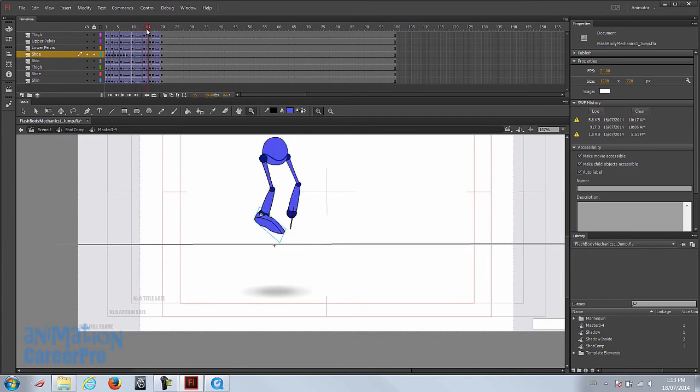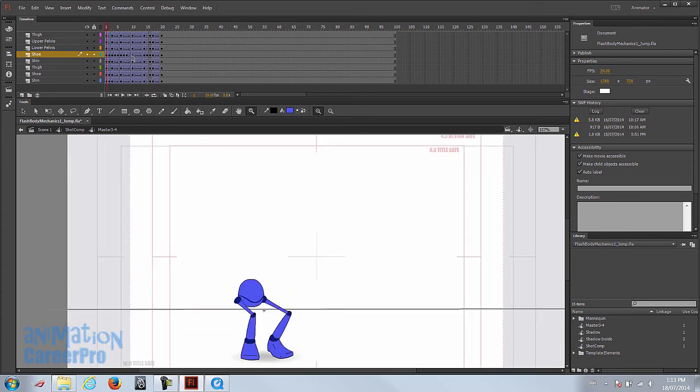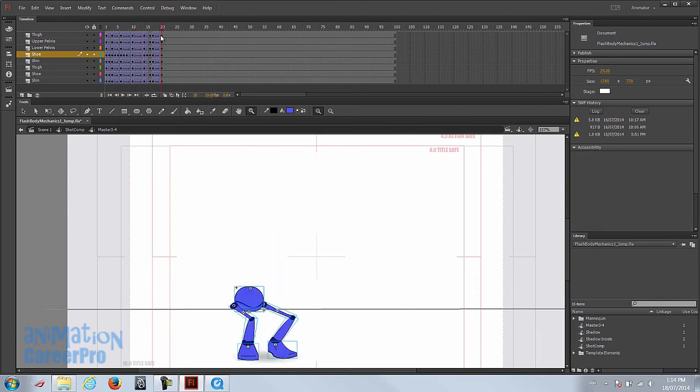I'm just going to scrub over that and watch the effect. Okay, so let's watch the entire thing. I'm just keeping my eye on the right foot right now to see how it looks. I'm going to go to frame 1 and press enter. Looks pretty smooth. Okay, so we'll do the same thing with the left foot.